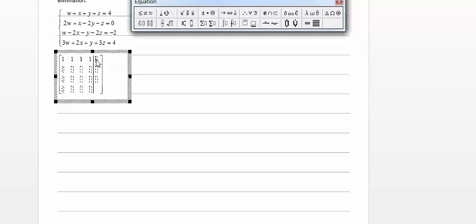I'm going to put the coefficients in row 2 for the second equation. And notice in column 1 are all the coefficients of W. In column 2 are the coefficients of X. In column 3 are the coefficients of Y. And in column 4 are the coefficients of Z. And in column 5 are the constants on the right side of the equation.